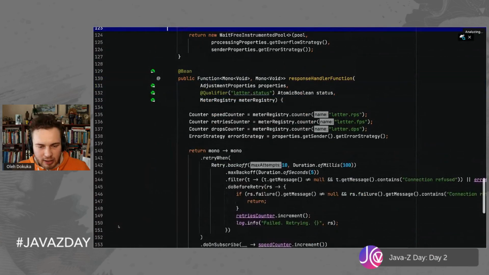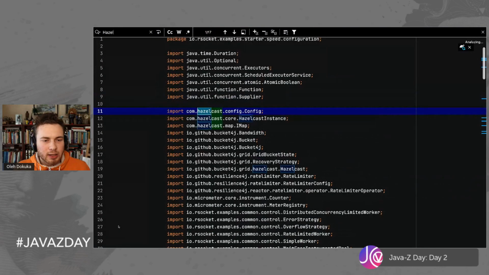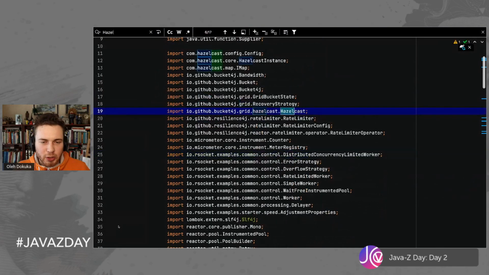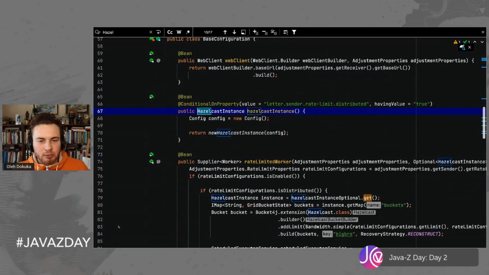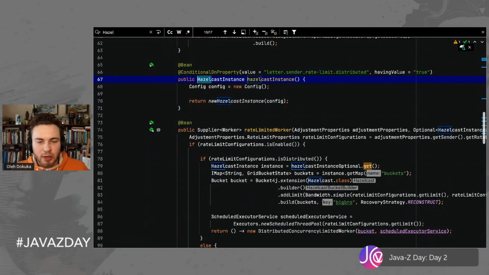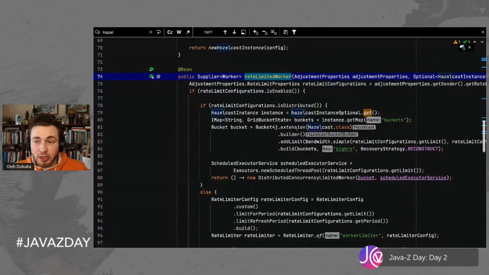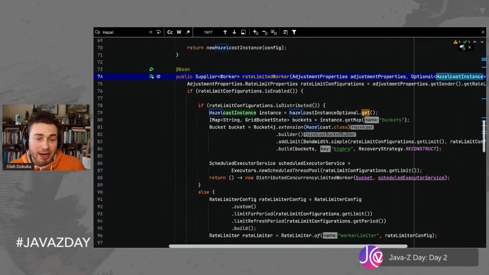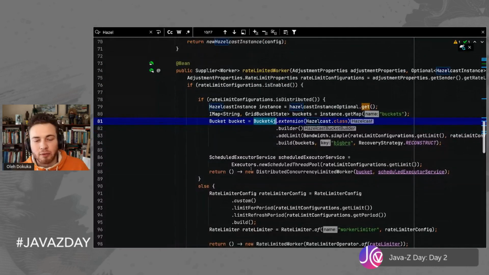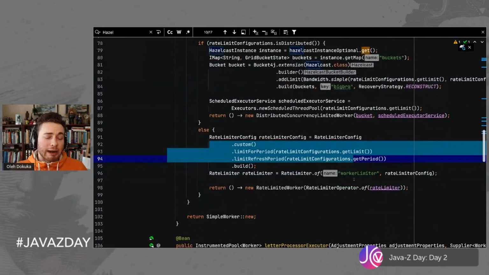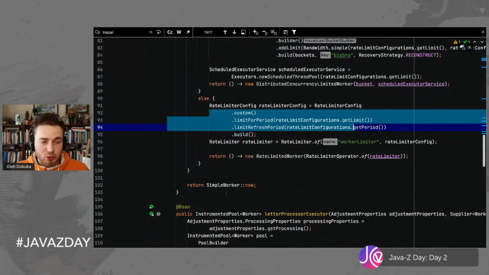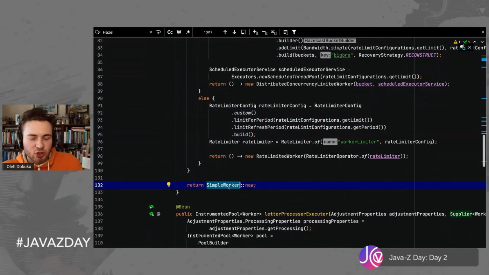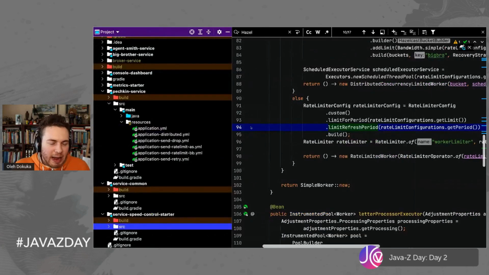So we have a Hazelcast instance here, which we create here, and then we configure our rate limit worker according to the presence or absence of Hazelcast. If Hazelcast is present, we use Hazelcast and we configure Bucket4G. Otherwise, if we have a different profile, we just use rate limit, or if nothing is configured, we just use a simple worker, which just sends messages. Basically, no rate limit is enabled at all. So we have this configuration.